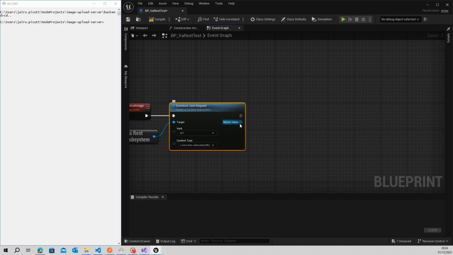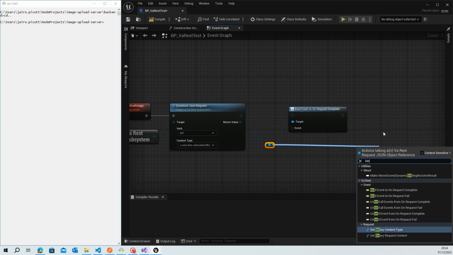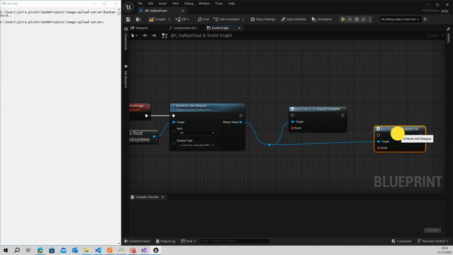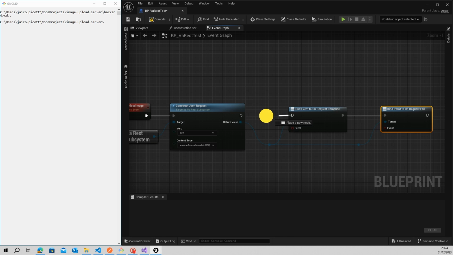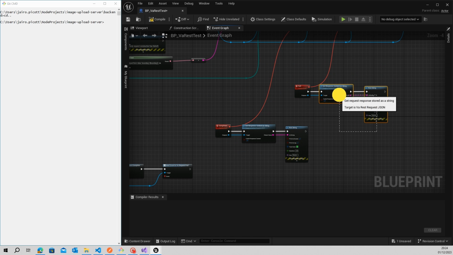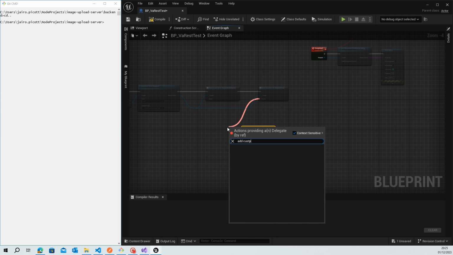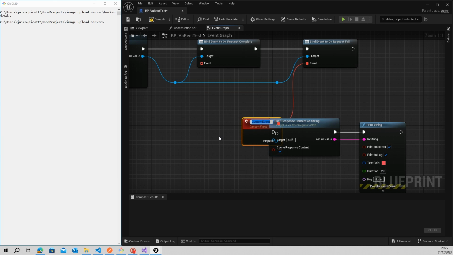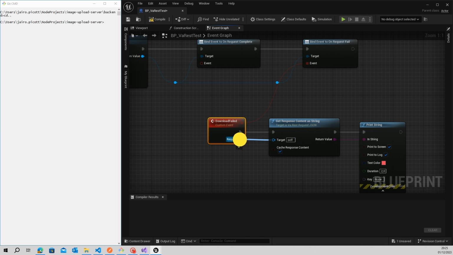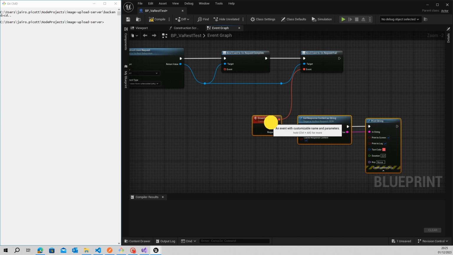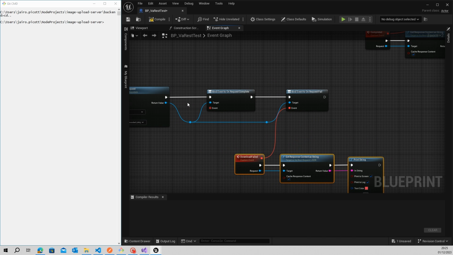Next step from here, let's bind event on request completed, and let's make here some small rerouting, and let's also bind event on request failed. It's simple. Let's copy this one for the one that fails, and add a custom event, download failed. In case it fails, we will have feedback and we will print that response.